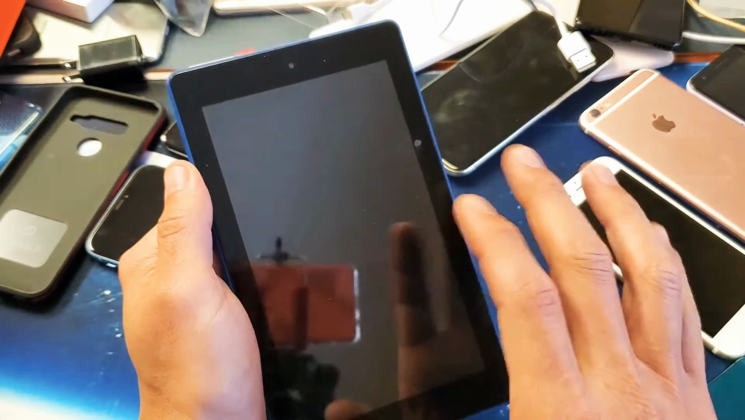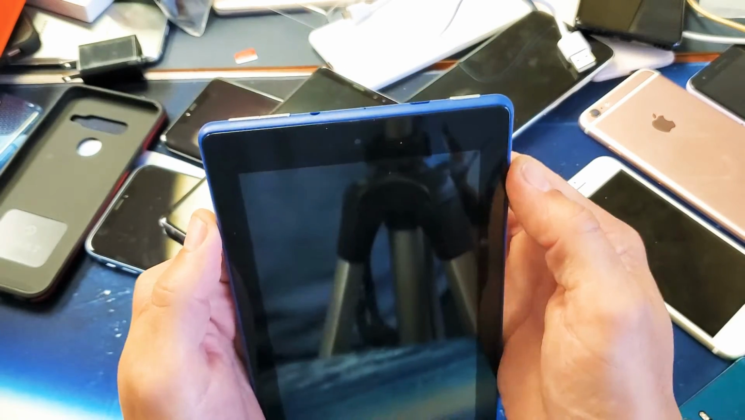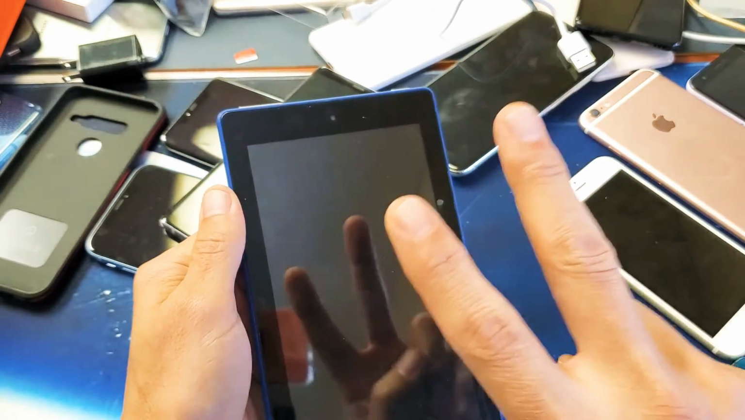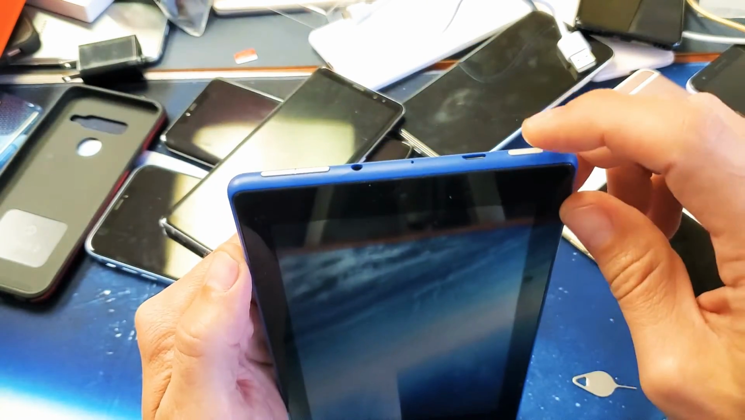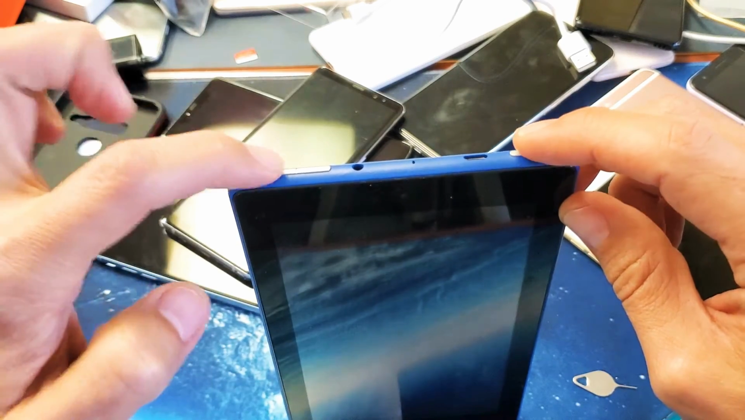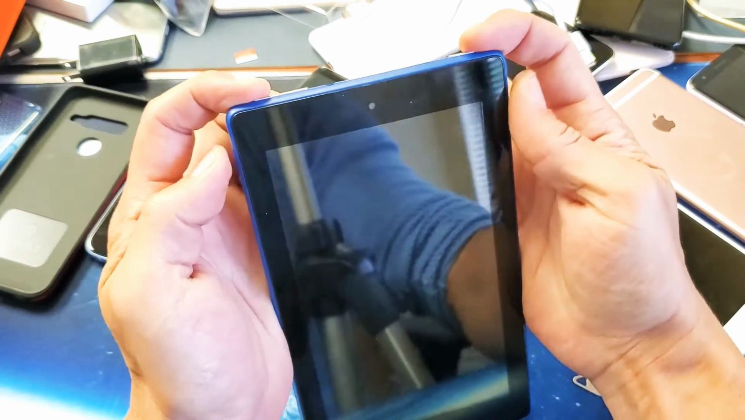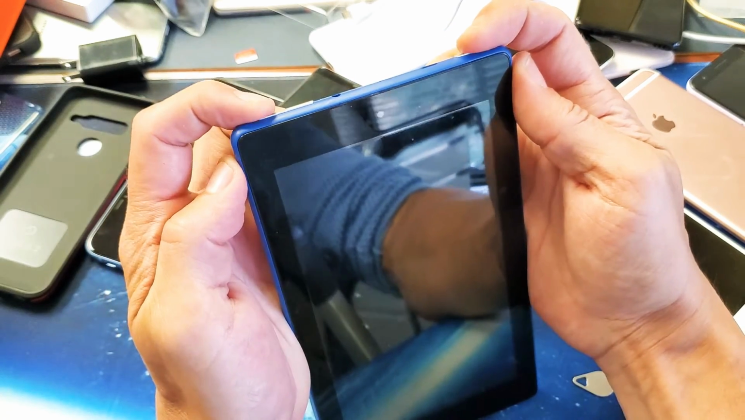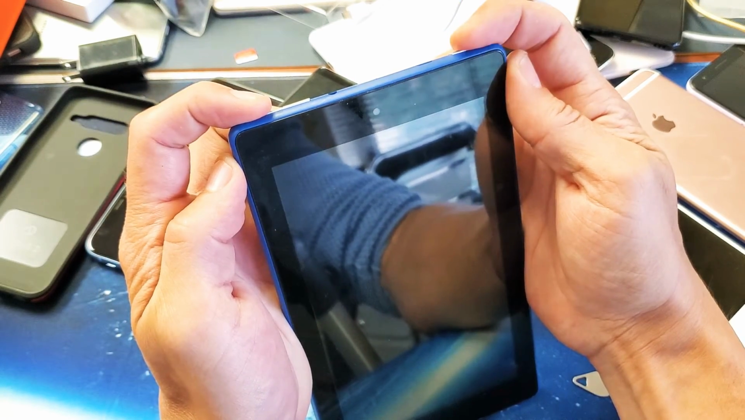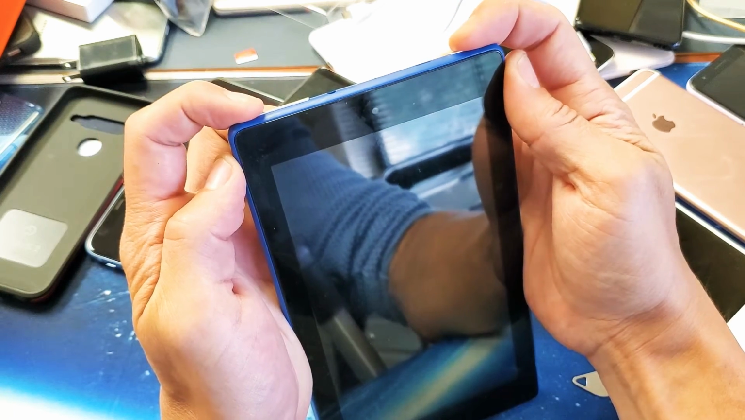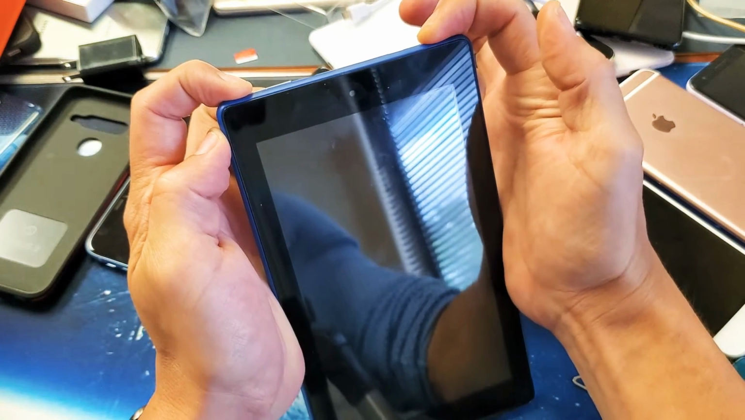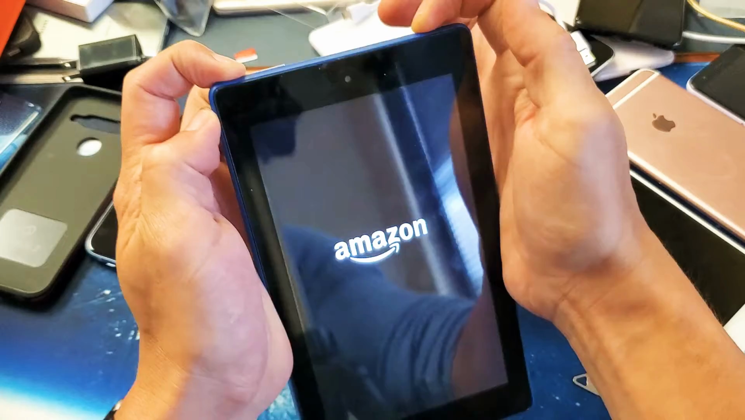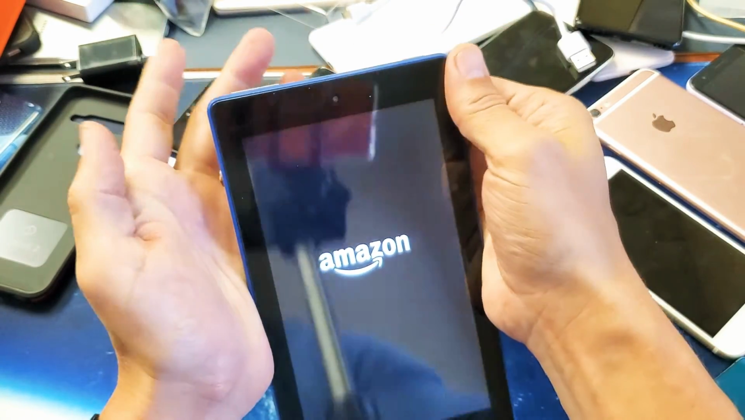Okay, now once it's completely off, what we want to do is press and hold two buttons simultaneously, okay? It's going to be the power button and the volume up button. So follow along here, okay? You want to press and hold both these buttons until we see the Amazon logo. So volume up, power button. Ready? One, two, three. Press and hold. Do not let go. Wait till we see the Amazon logo pop up right there. Now we can let go.